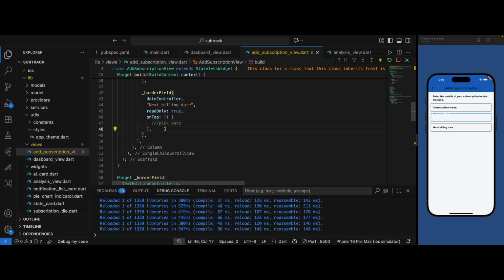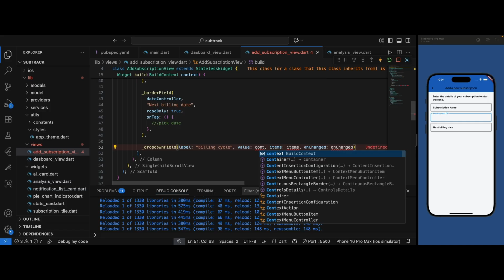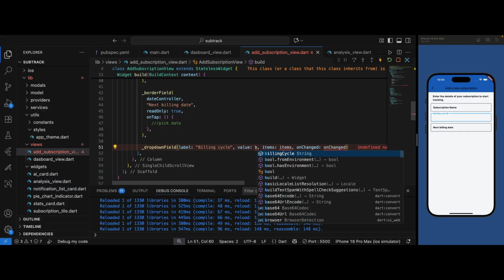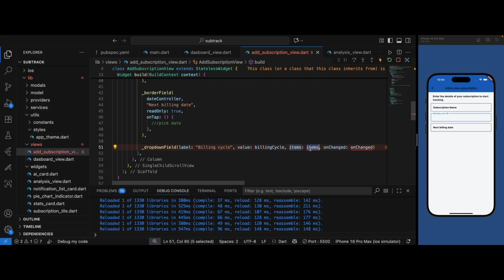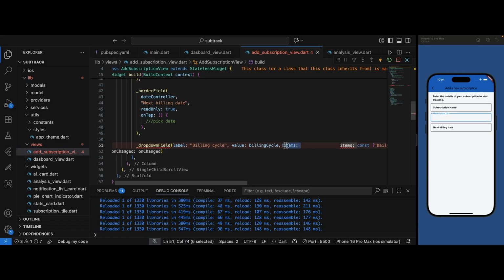Then the next thing I'm going to do here is the drop down field. So we have the drop down feed where we'll have the label, which is going to be the billing cycle. Select the billing cycle, and that billing cycle can be monthly, weekly, and all that. So we have the value is going to be the controller. It's going to be like the billing cycle value. Then the item, we have daily, weekly, or never. Never is for subscription that does not reoccur. Yeah, like a one-time subscription.